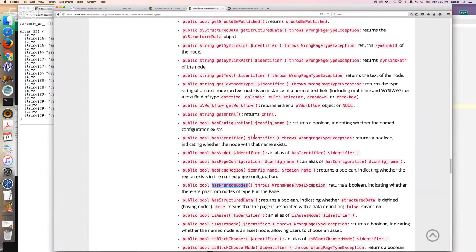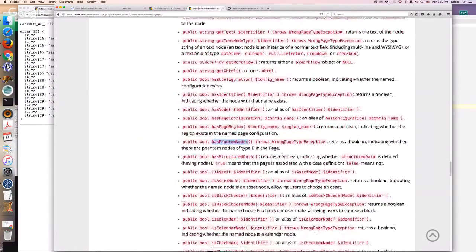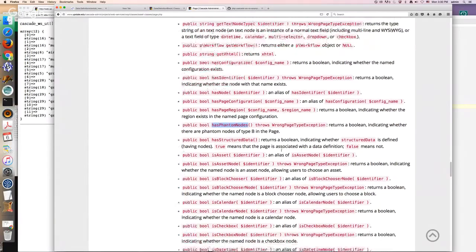Now, do you have any questions about this method? Is that like a Boolean? Well, actually, I guess it returns a Boolean. So does that just tell you whether you have any phantom nodes of type B, but not add them? Well, I provide you a method to do that. It's called map data.